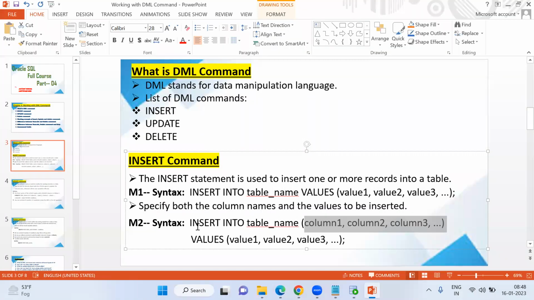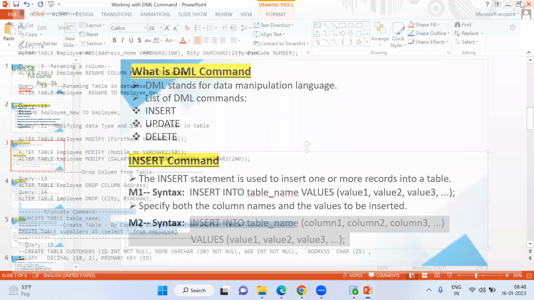So, insert into table name, column 1, column 2, column 3, whatever columns you want to insert, and then the corresponding values: value 1, value 2, value 3. We'll see practically how it works, and then we'll understand more perfectly. So this one, let's delete it.